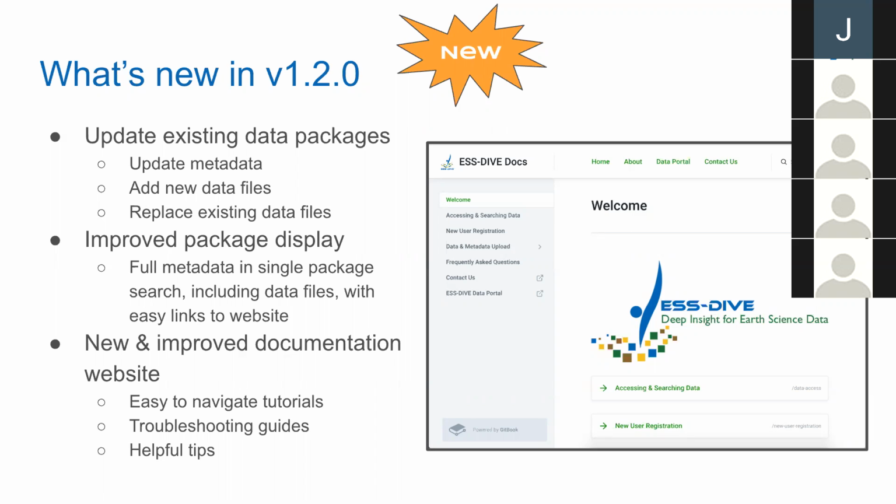We also have a new and improved documentation website, which we're very excited to show off today, with easy to navigate tutorials, troubleshooting guides, and helpful hints that we hope will help along the way with the package service.